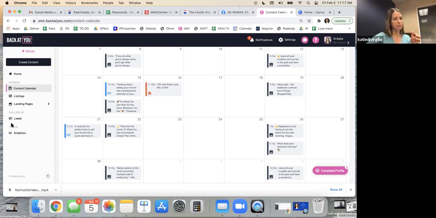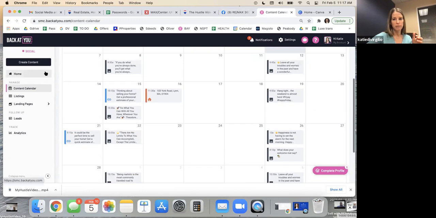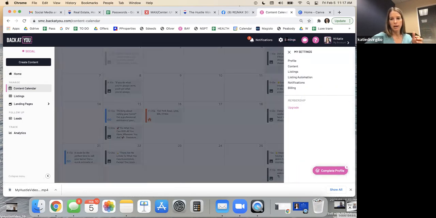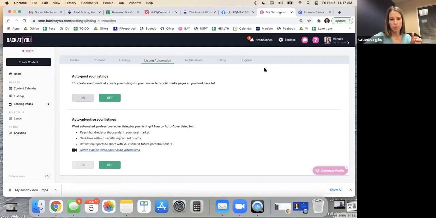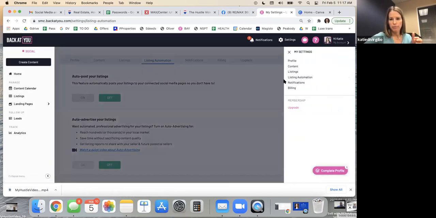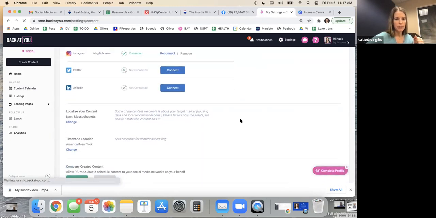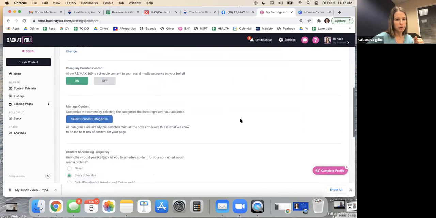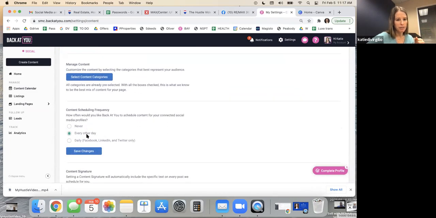You can click off under settings. Where's settings? Here it is. Listing, no, that was listing automation. I'm sorry. Content. And then it asks you how often you want content. Every other day, never, daily. So I do every other day. You can check off never if you never want Back at You content.